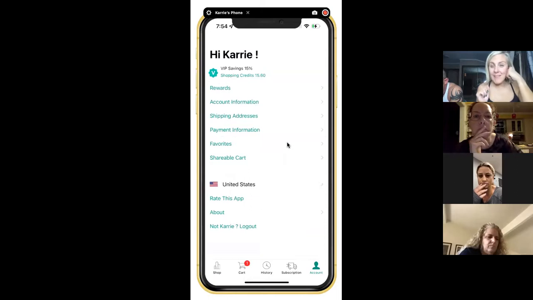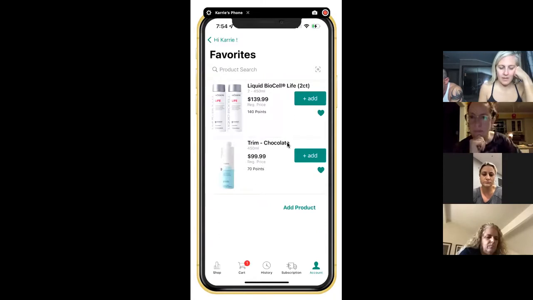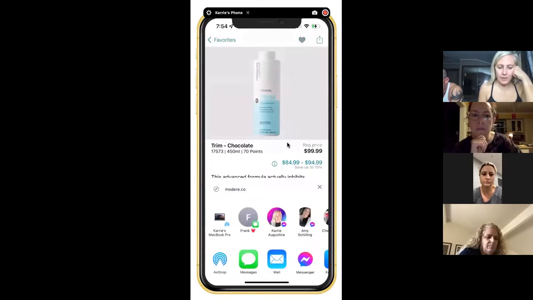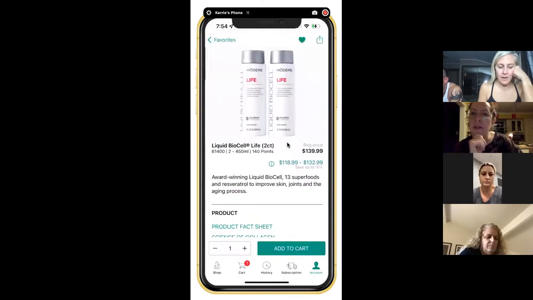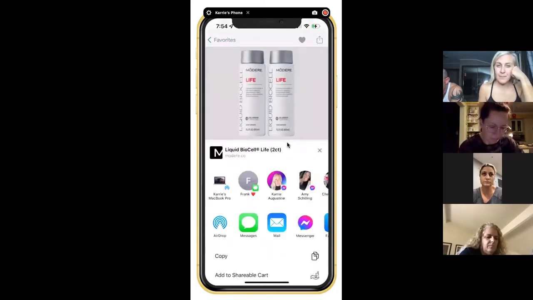Allison just reminded me that this was here. So if you have favorites that you're constantly sharing, you could do it on here. I forgot about that. So my account, and then go to favorites, and then say you want to constantly share this, you just click on it, click the arrow. If you're like, I'm selling the heck out of BioCell right now, you could do that.